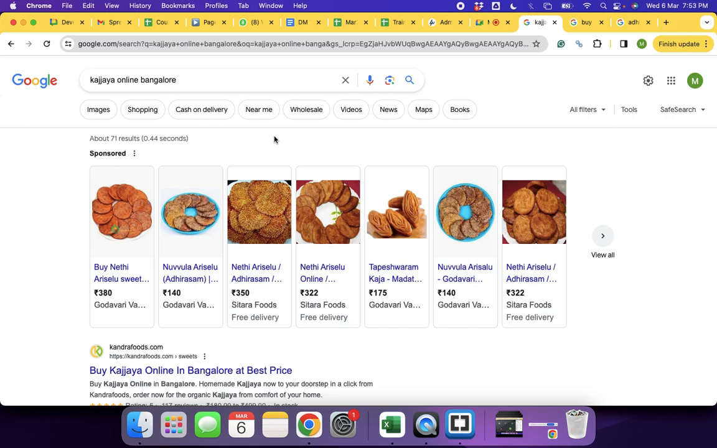There is an amazing tool called Google Search Console. So this tool is basically establishing a communication between the website owner and the bot.